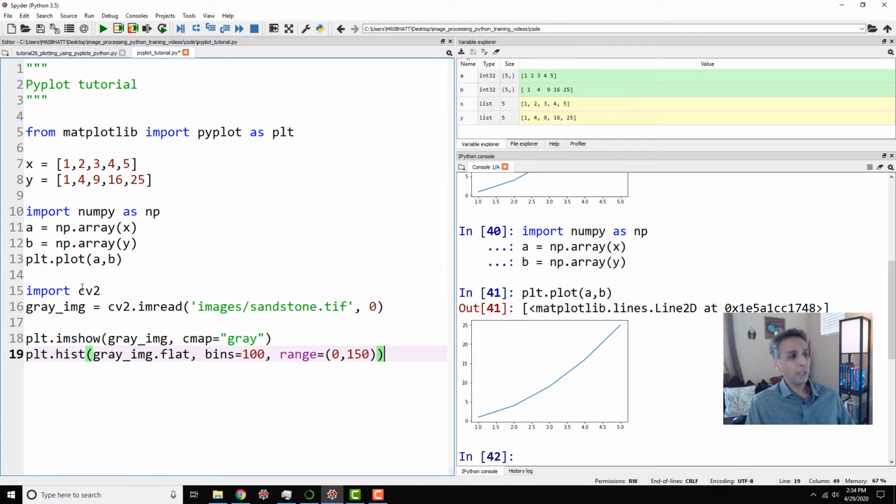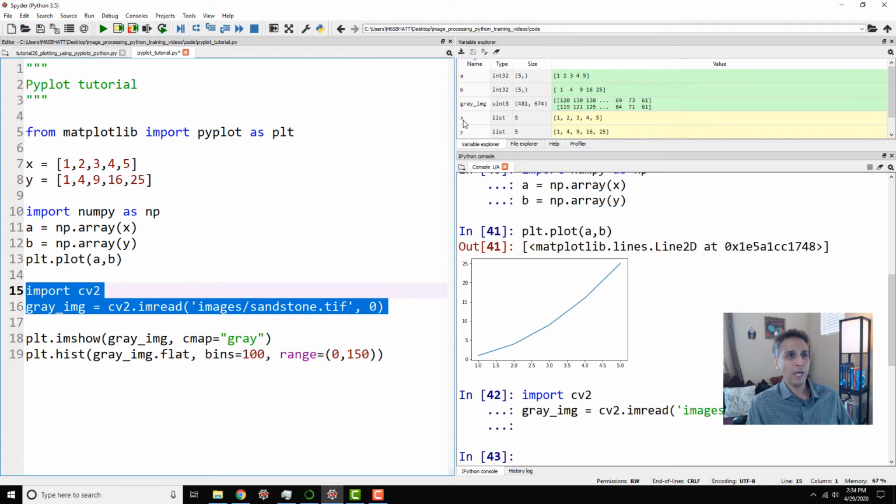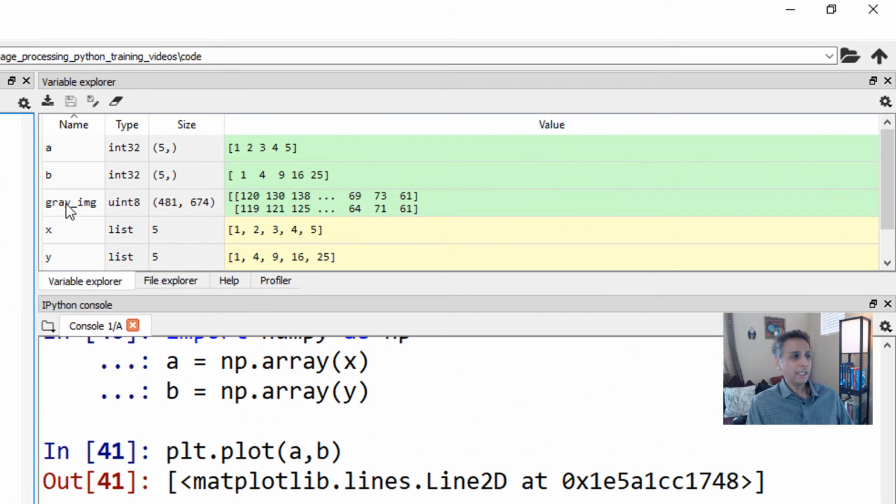So I'm going to import CV2, which is OpenCV, and then read an image called sandstone.tiff in grayscale, and I'm going to assign that to a variable called gray image. Let me run these 2 lines of code and show you how the output looks. The gray image is a NumPy array of size 481 by 674, and all the values are unsigned integers 8.